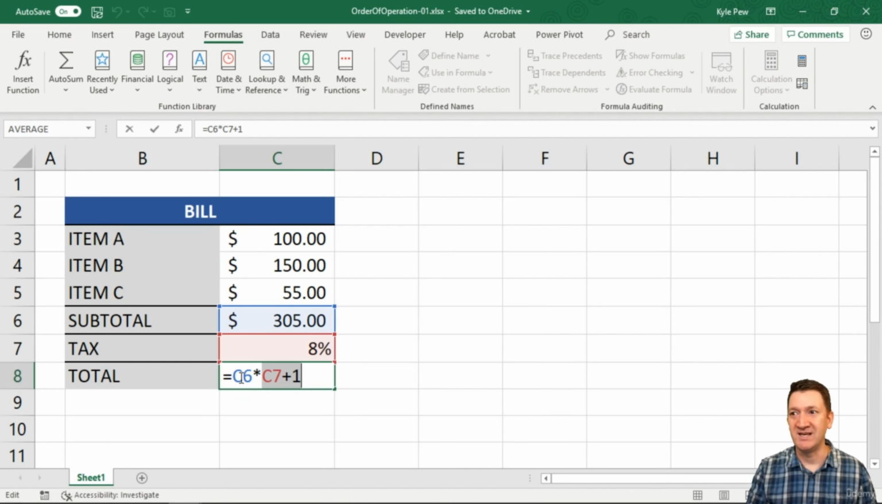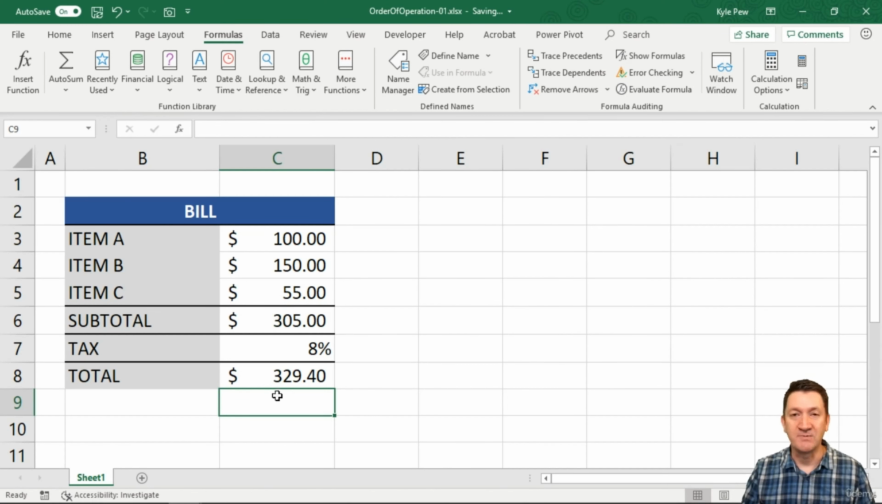P, parentheses, please, right? So here, I'm going to wrap this inside of parentheses, get that to happen first. Whatever's inside the parentheses, that happens first, and then the multiplication happens. So now I can hit my enter key, and there's my $329.40. So it was the 305 plus the 2440 that the 8% gave us.